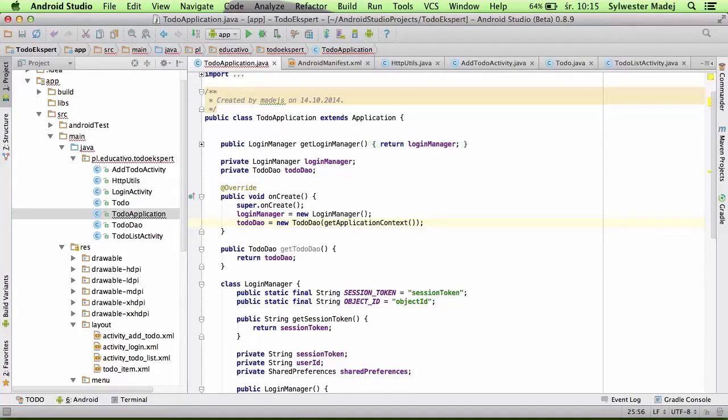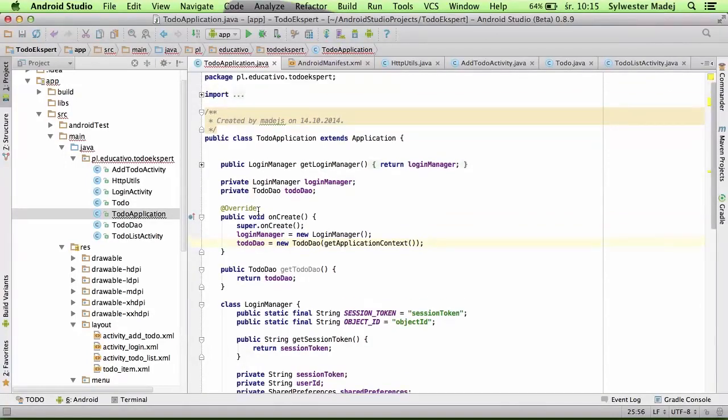Now, we'll be able to use our to-do DAO in any place in the application. It's created before the application starts, so we can use this class in any other place in the application.